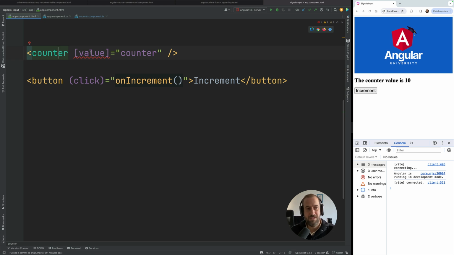Now we are going to see here this error from WebStorm. This is because WebStorm doesn't support input signals yet. That is going to come in future releases. Remember, this feature at the time that this video is being recorded has not been released yet.